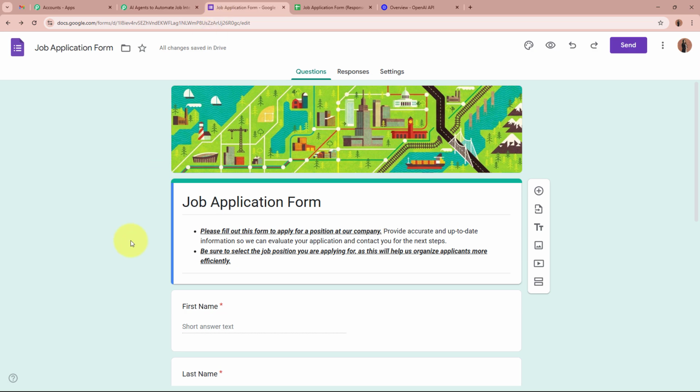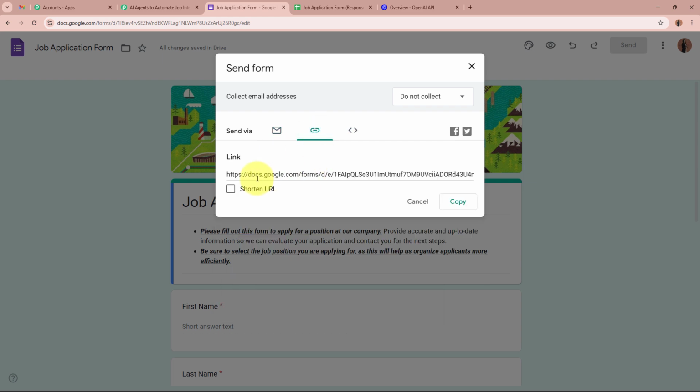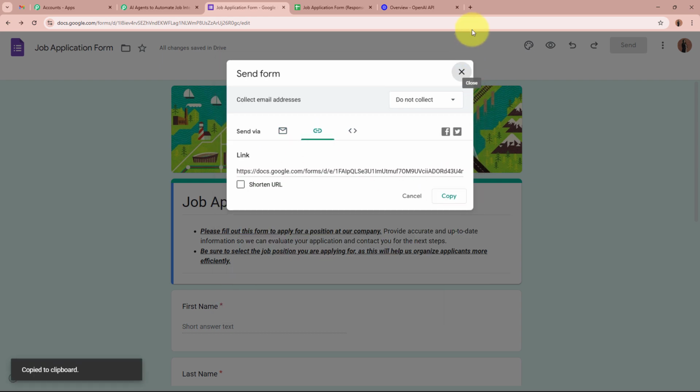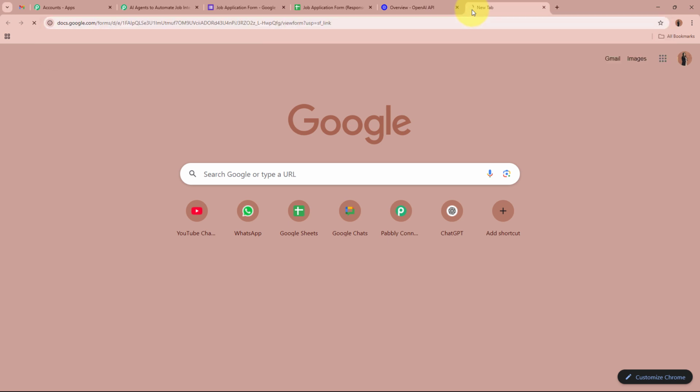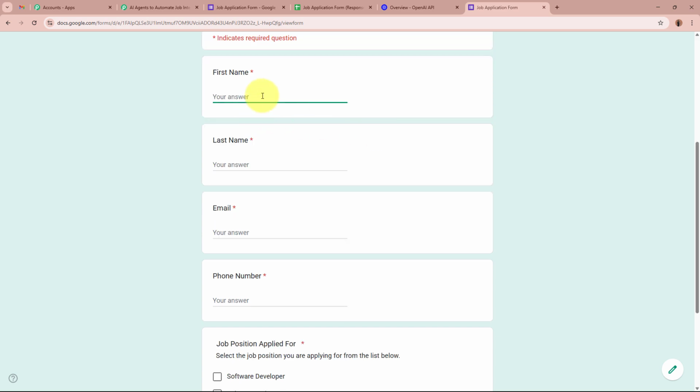Okay, so in order to do the test submission, I'm going to click on this send button right over here. Go to this option. This is the link of the form. I'm going to copy it from here and open it in a new tab. As I've done that, this is the job application form, and now let us apply for the job position, a test submission. Firstly, it is asking for the first name of the candidate.